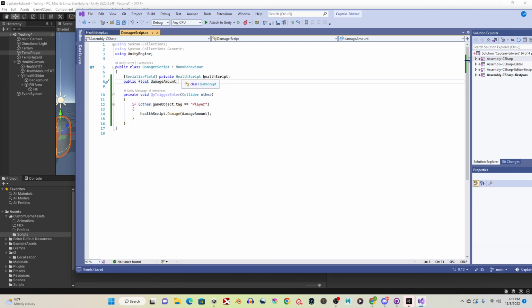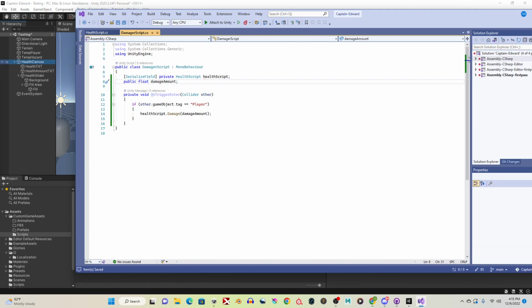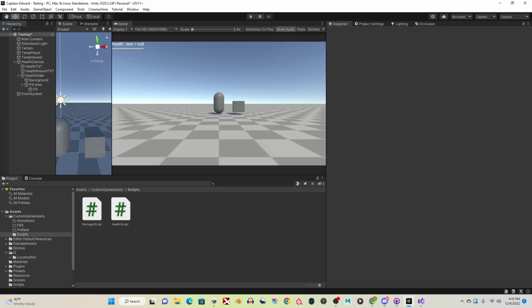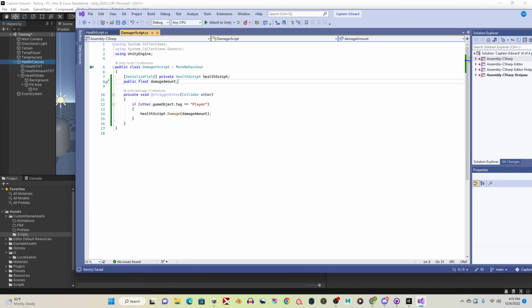Now, let's say I did need to look for these. I don't know, like here on the health canvas, I need to look for all types of text. If I was going to do that, what I could do is, if this is on the parent item, I could simply get all the components in children. So that is one way to do it.